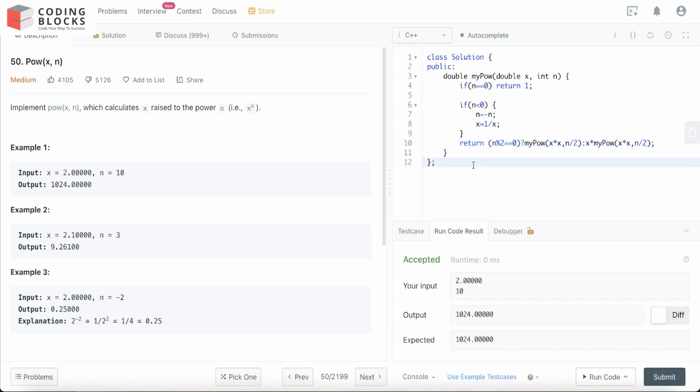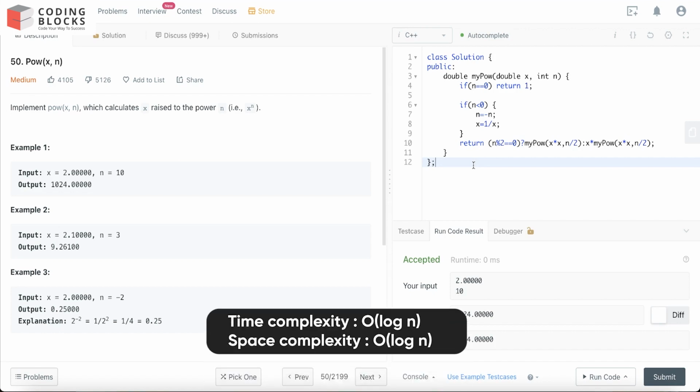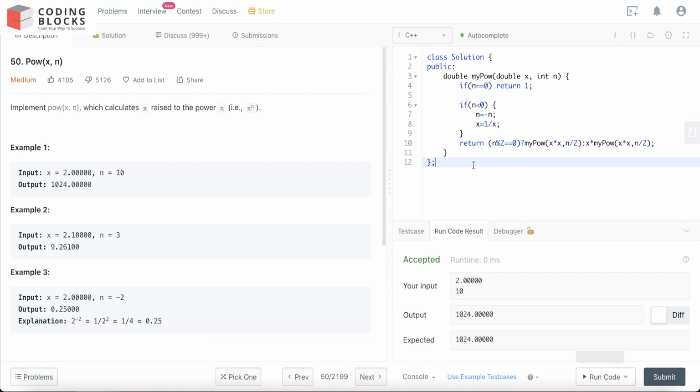So it's using the simple logic that we divide it in terms of powers, and if the power is even, it will directly be x into x raised to n by 2, and that will be our answer. And if it's not the case, we'll just multiply it by x once again.